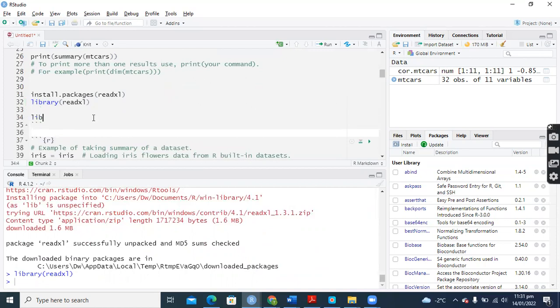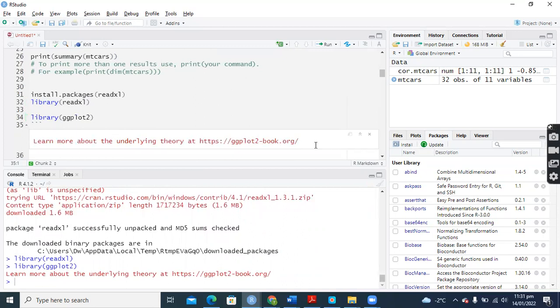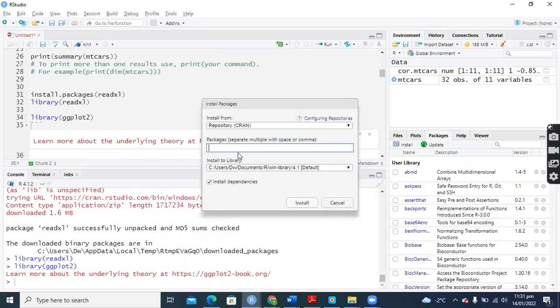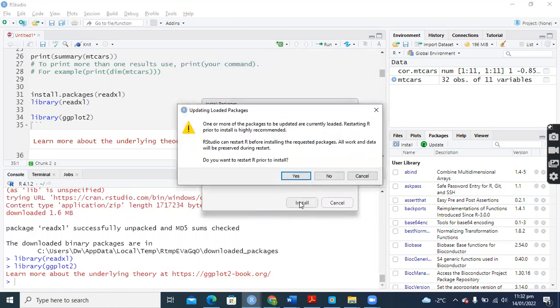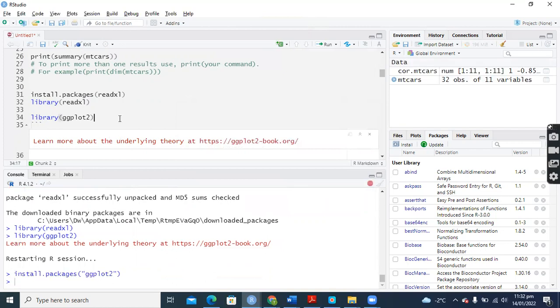Similarly, for example, library, and I need one more package, for example, ggplot2. Let's say this is done. And if I cannot do it from here, I can go to this and write ggplot2. There are so many different ones, ggplot.gui, ggplot.ify, and so on. I need just the simplest one, and install. Because it's already installed, it's asking me why I am doing it again, and that's done.